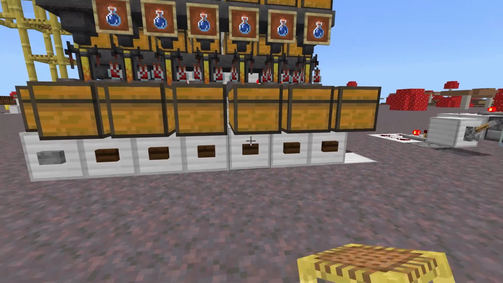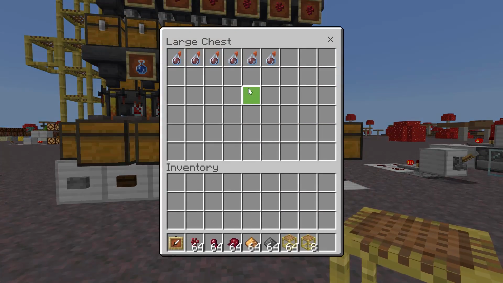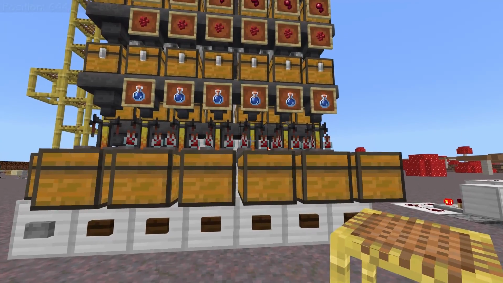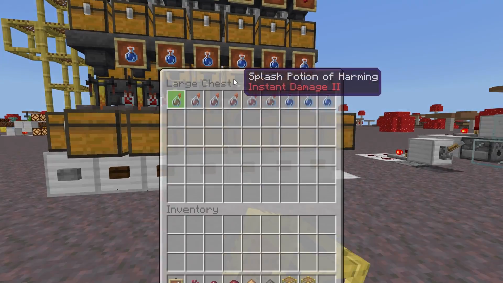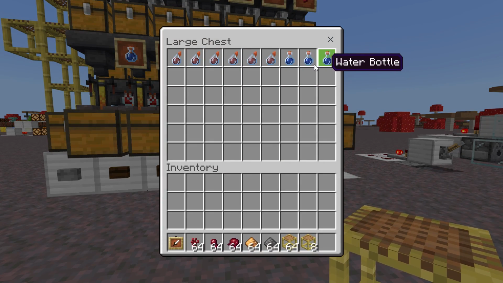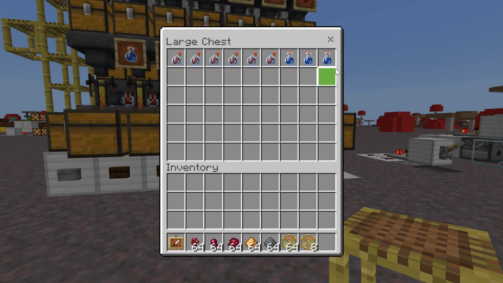Another thing to mention is that if you press the button before it's finished brewing, it will actually drain the potions before they are made. So always be sure that the potions are done brewing before you press the button. I would recommend just pressing the button as you walk by rather than when you need a potion.